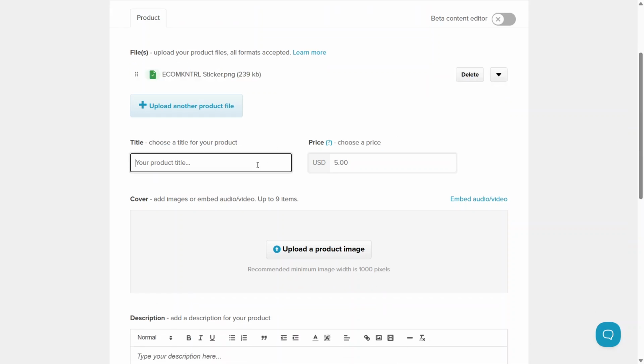Next, add your product title. This should be clear and descriptive, so customers instantly know what they're getting. Right beside the title field, you'll see the price field. Enter the amount you want to charge for your digital product. You can always come back later and adjust this if needed.